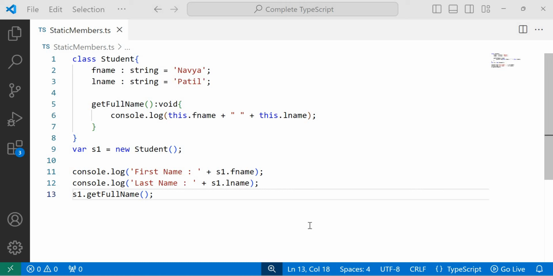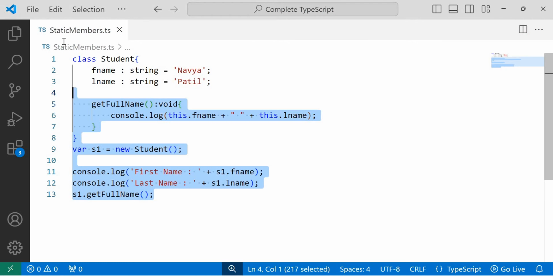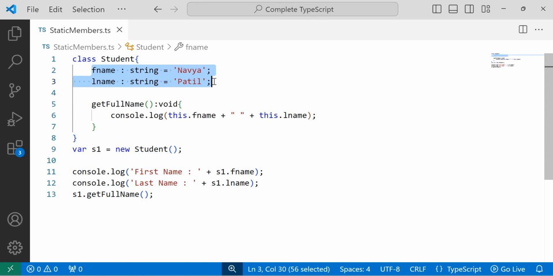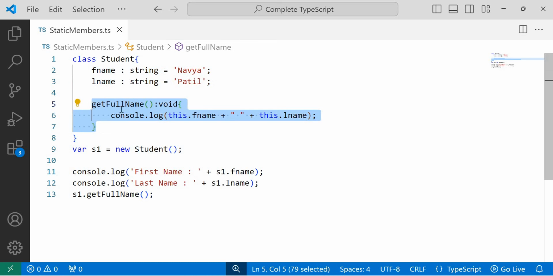So in this video, let's understand the concept of static members in TypeScript. Here I have created one student class, and inside that I have declared two variables, fname and lname, and I have assigned the value Navya to fname and Patil to lname. And to print the value of fname and lname, I have written one method with the name getFullName.